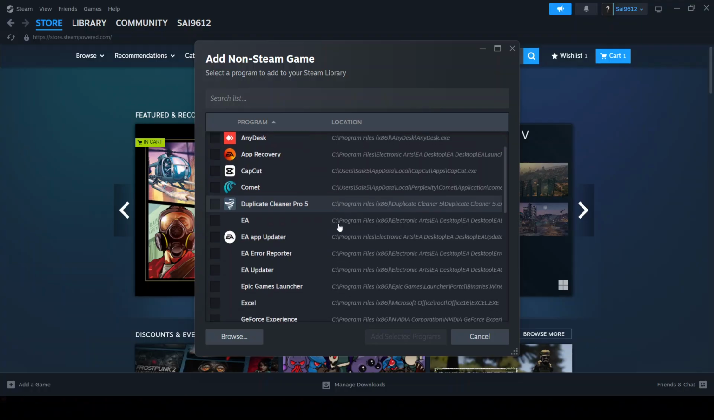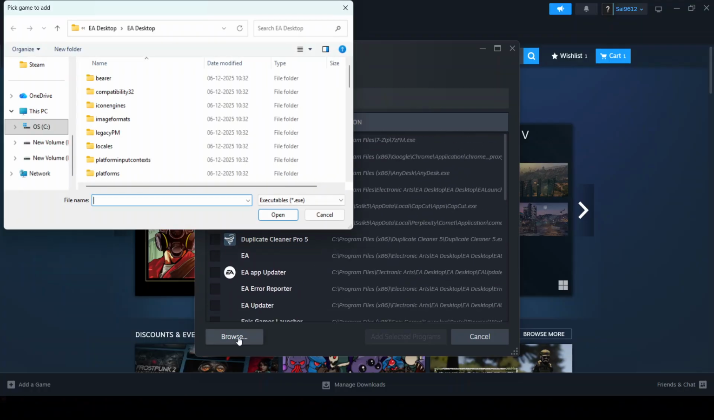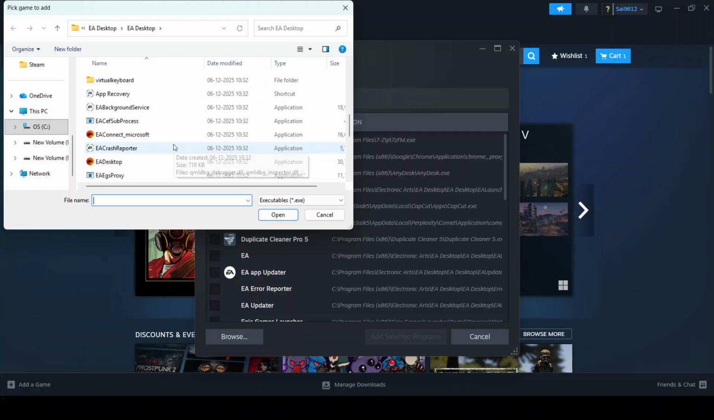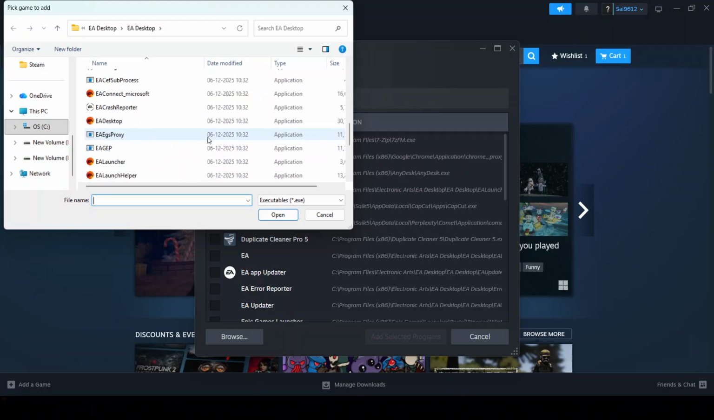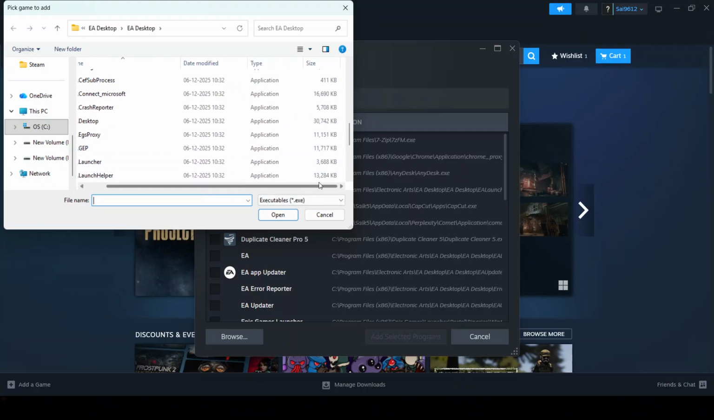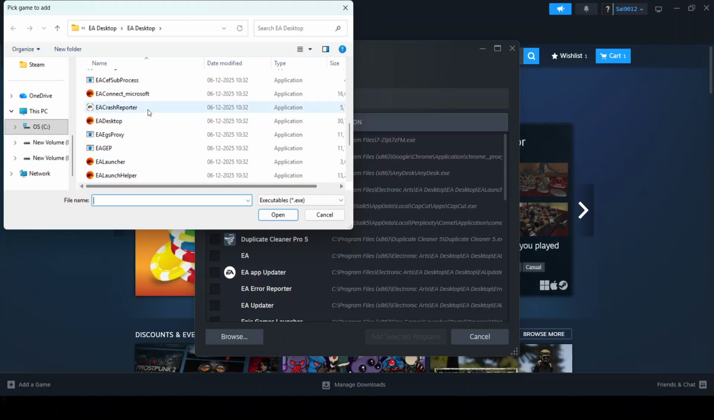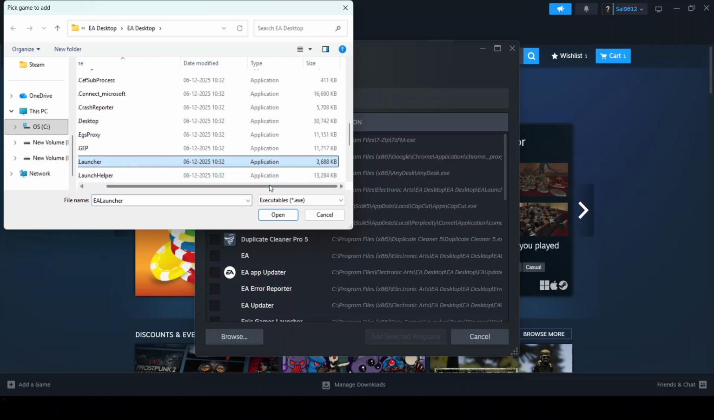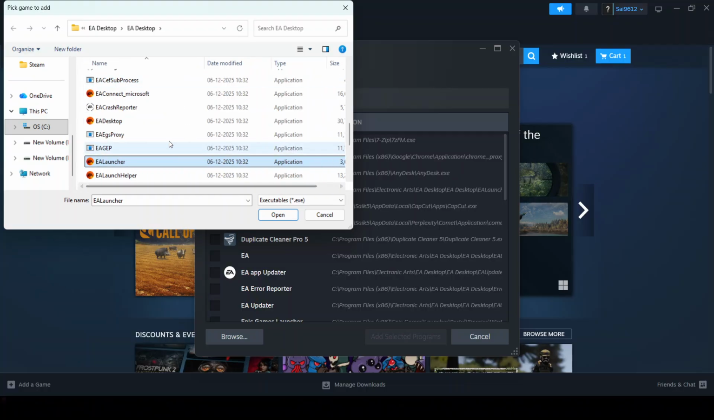In that window, click Browse. A file picker will open. Navigate to the folder where the EA app is installed. On many systems, that's in C, Program Files, EA Games, EA app, and the file you're looking for is eapp.exe. If you installed the EA app somewhere else, go to that custom folder instead.